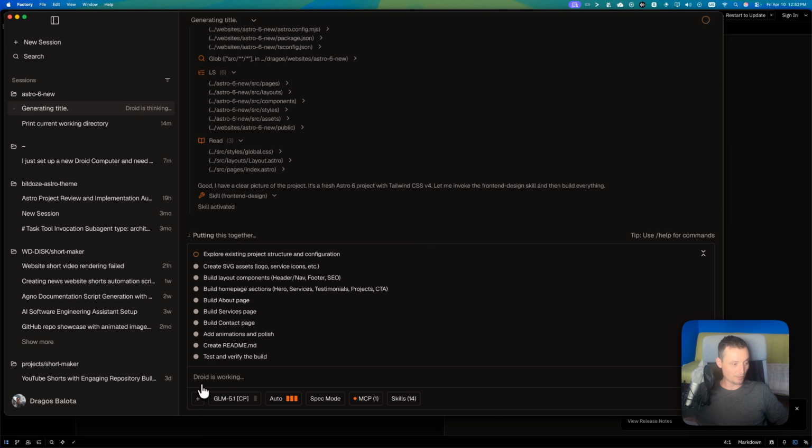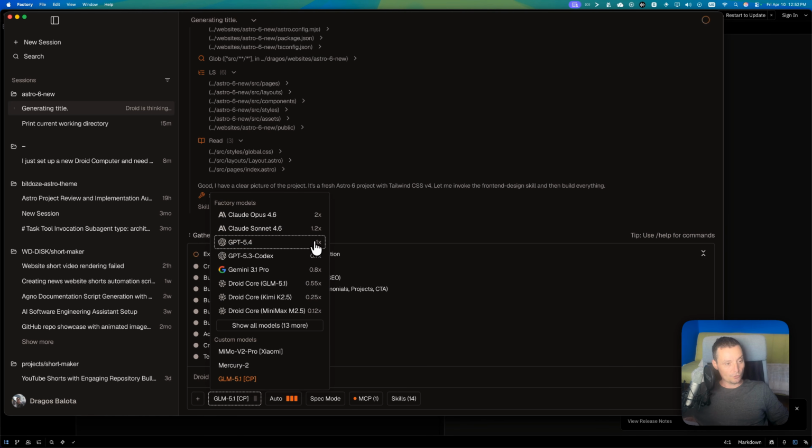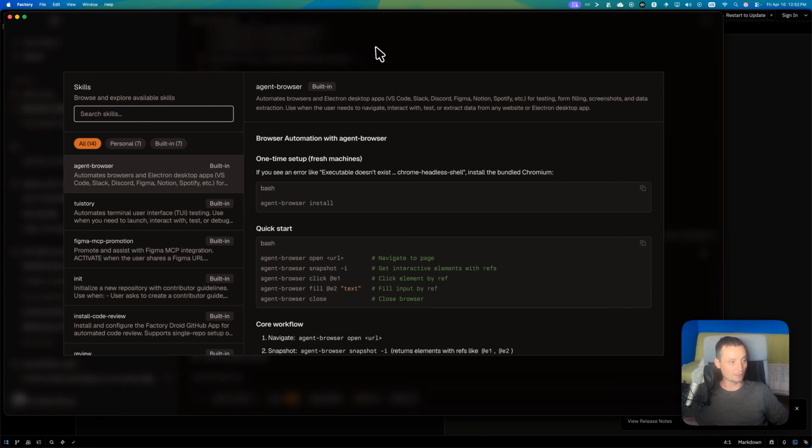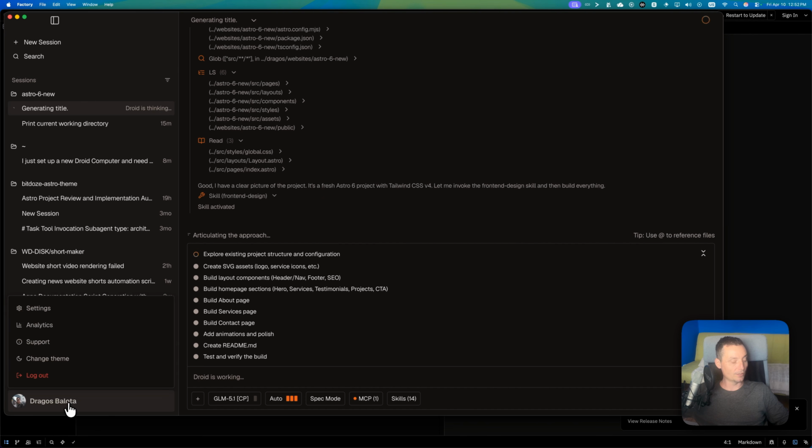In the application, you see that you have all of these things in here. You have the options to choose your model. So yeah, Claude Opus, Sonnet, GPT, these are the models. These are my custom models. Right now I have GLM 5. Here I have some custom models configured. Here you have the options to choose the autonomy, to do specification mode. Here you can see the MCPs, Bright Data, and skills that you have set up. Okay, here you have the analytics with settings.